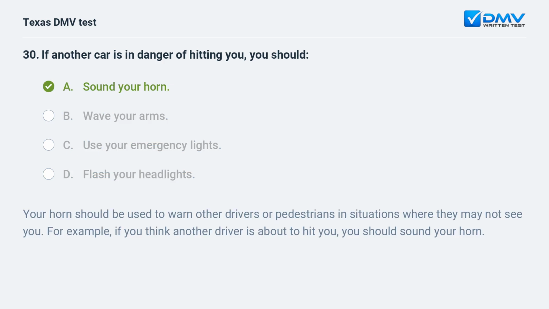A. Sound your horn. Your horn should be used to warn other drivers or pedestrians in situations where they may not see you. For example, if you think another driver is about to hit you, you should sound your horn.